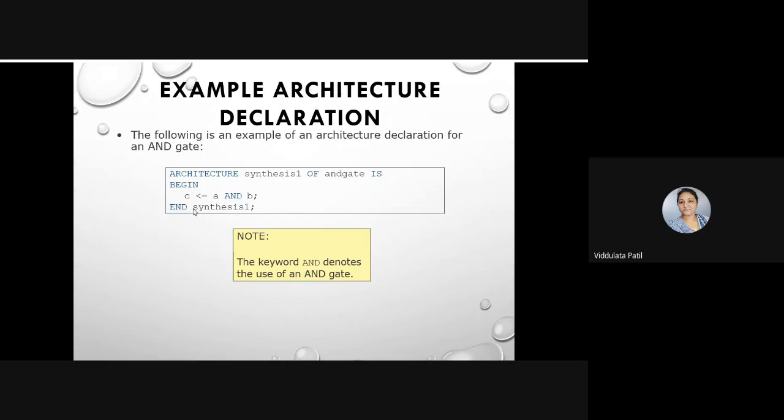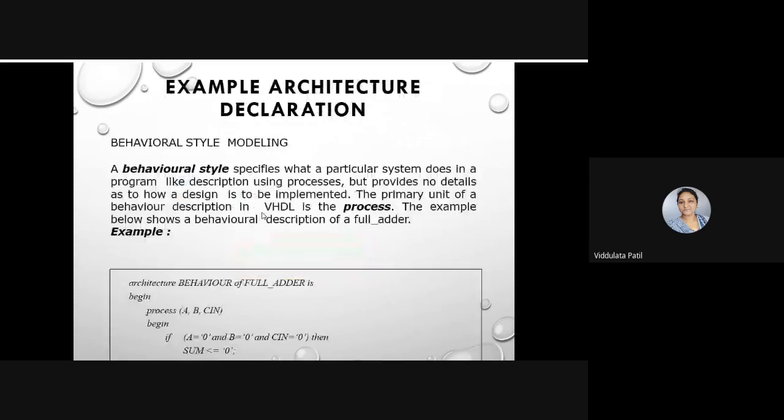The end of the architecture is done using the end keyword, and then the name of the architecture, that is synthesis one. So this is the architecture declaration part. This is another example for architecture declaration of a full adder. If you have any doubt up till this, you can ask.